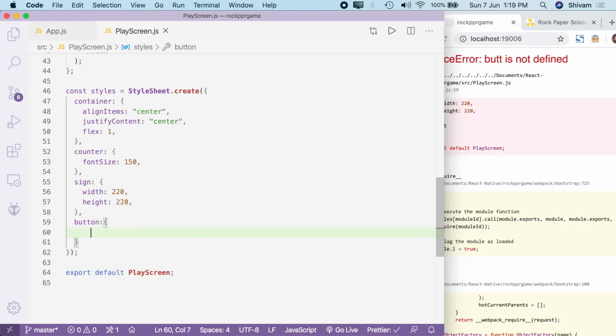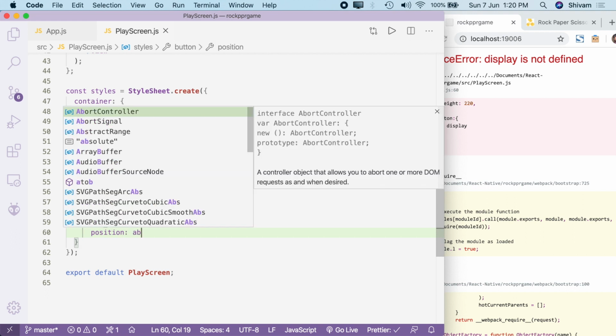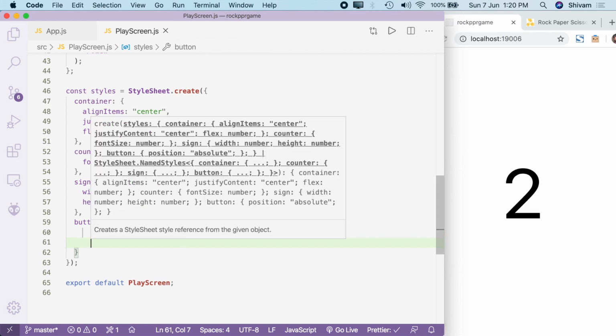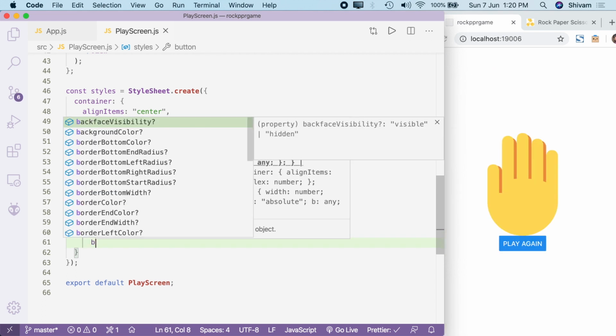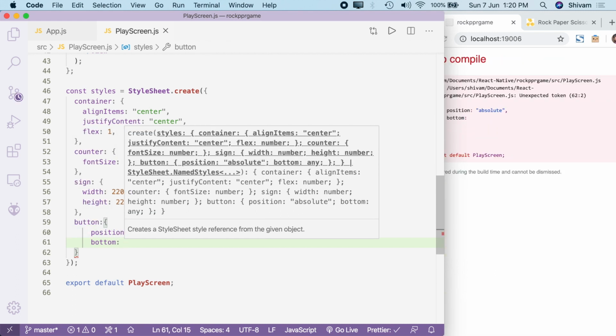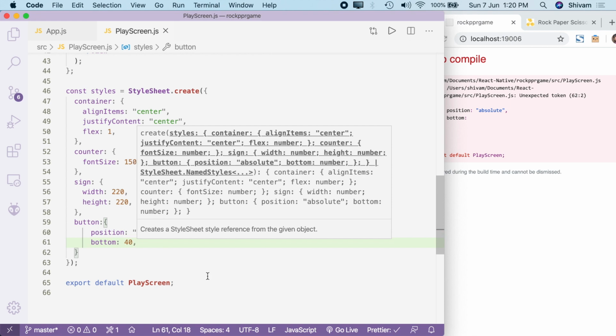And what we are going to need is position set to absolute. Make sure you add double quotes or single quotes, whatever you want, and it accepts bottom, top, and you all know that from CSS. We will put it at the bottom, and what absolute position does is make the element float on the screen. You can put it wherever you want, regardless of where it is now. So let's put it at bottom 40.